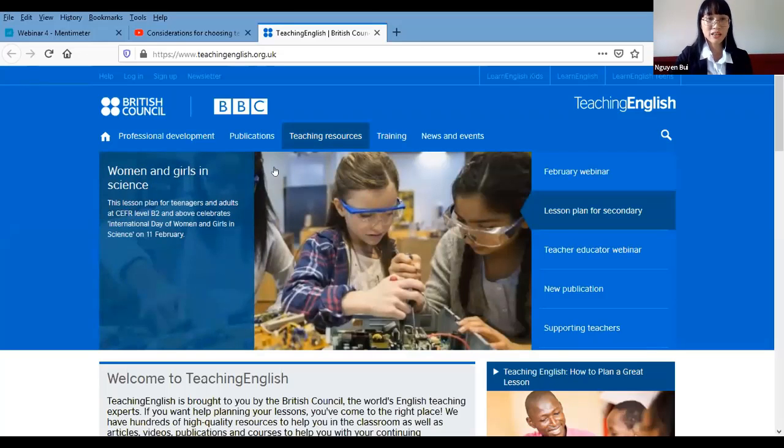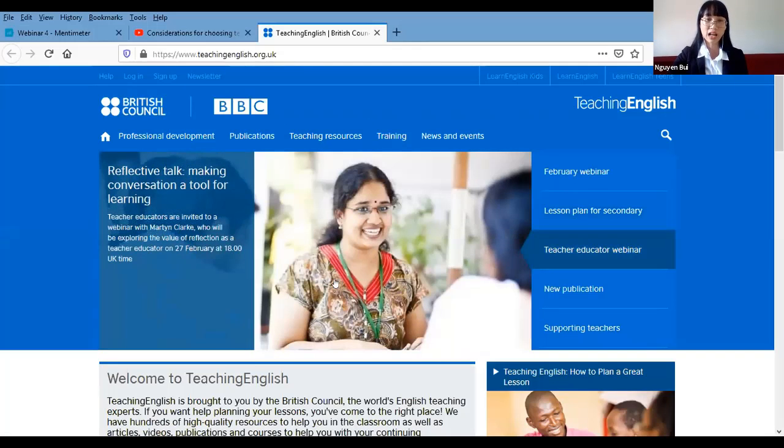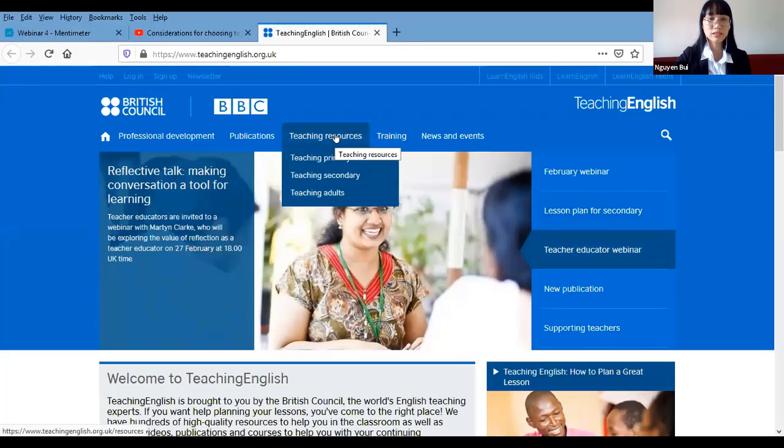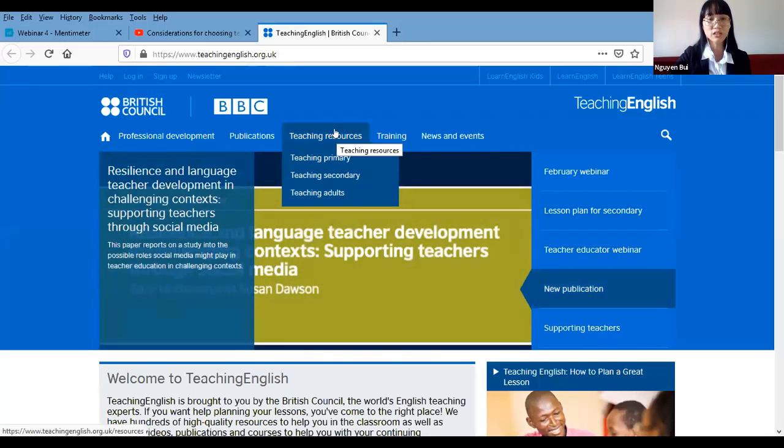Can you see the website now? Teaching English from British Council. Here we have so many things. And for the first question, who, it is from the British Council. About the interface, about the design, it looks good, the links are working well. So for the purpose, the why question, is it suitable for our teaching?